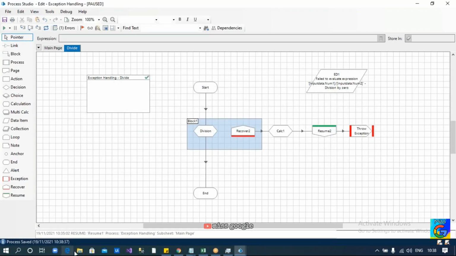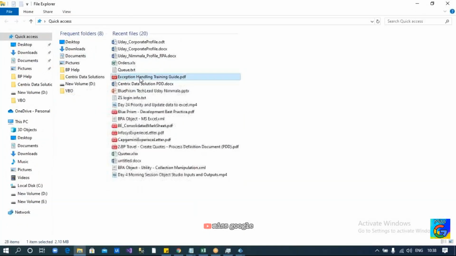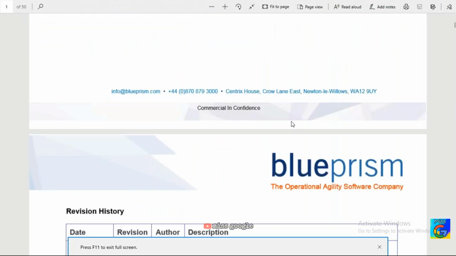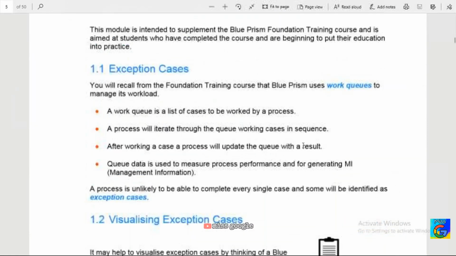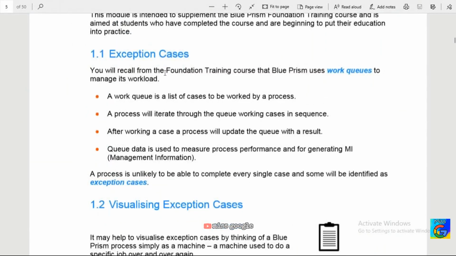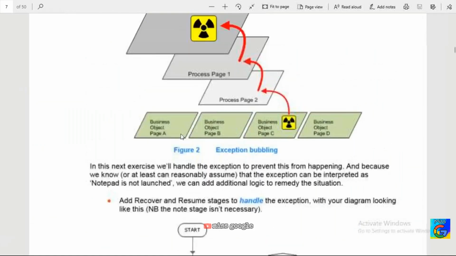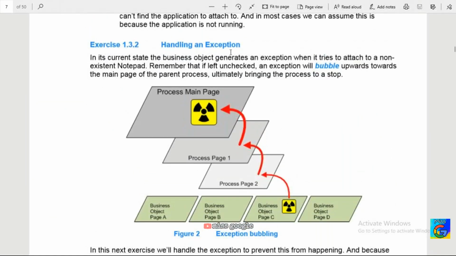So before we go ahead, now let us take a look at the document of exception handling. So this is the exception handling document. Exception cases, you will recall from the foundation training course, the BluePrism queues. I just forgot about it. I'll explain it anyways. I explained about the exception bubbling concept, right? Handling an exception. How are we going to handle the exception?